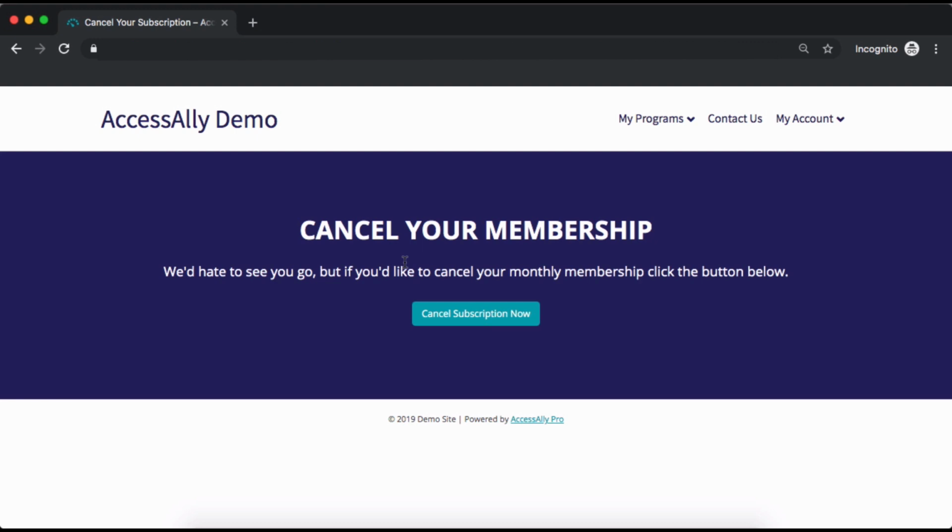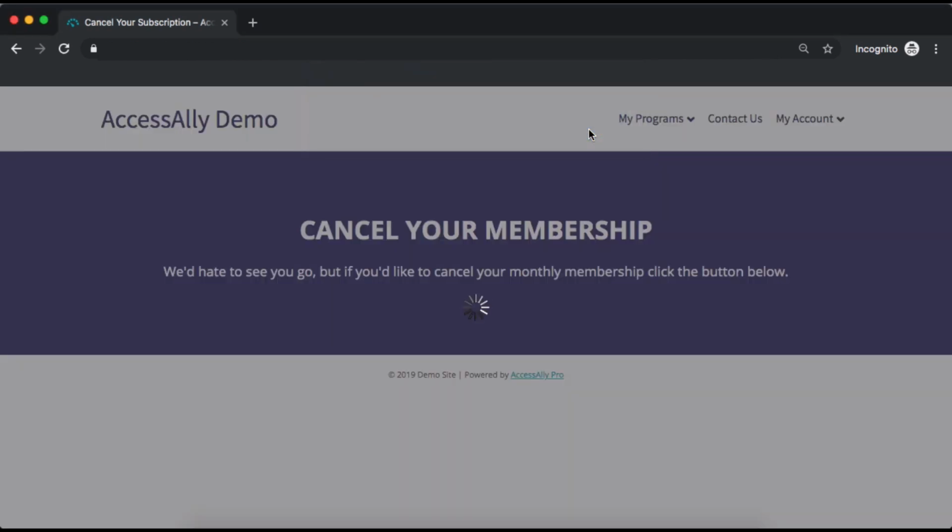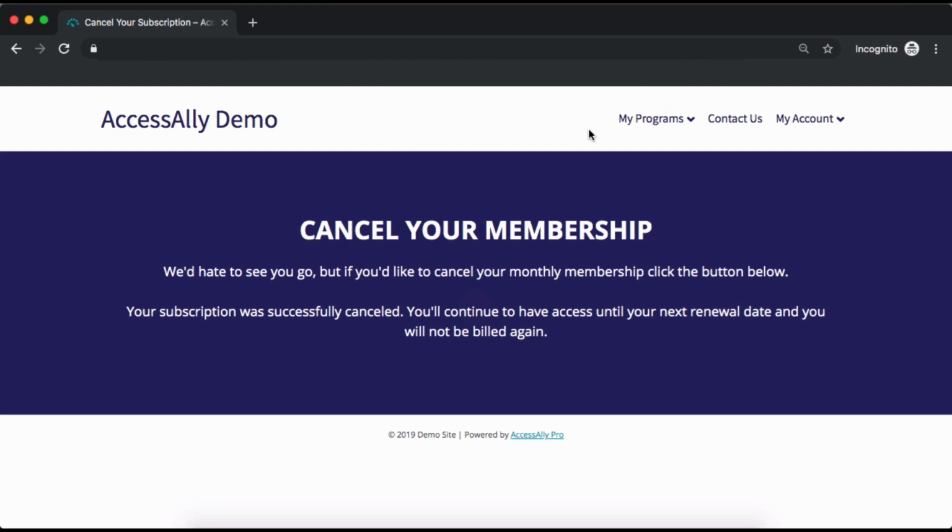So we'd hate to see you go, click the button below if you really want to cancel your membership. And so now that customer who wants to cancel can click the cancel subscription button, and it will automatically give them a message that you can type in any text you like that lets them know that their subscription's being canceled. And so they just click the button, and then they'll get a message that lets them know what happens now that they've canceled. So now that we've seen the front end of this, let's take a look at what it looks like behind the scenes inside AccessAlly Custom Operations.